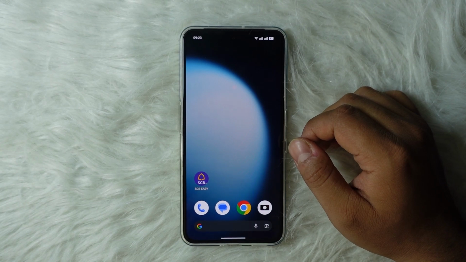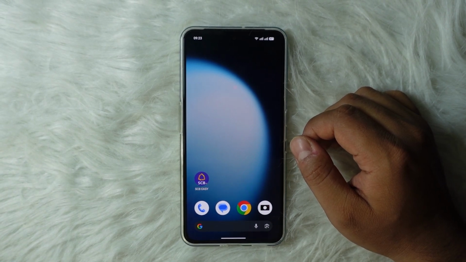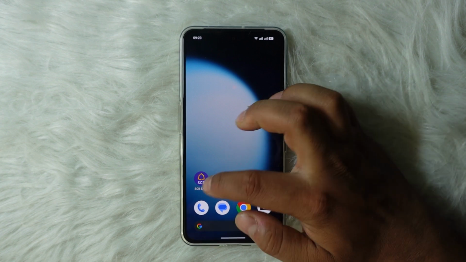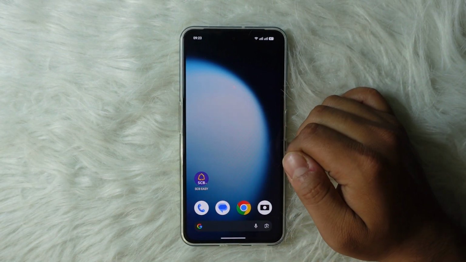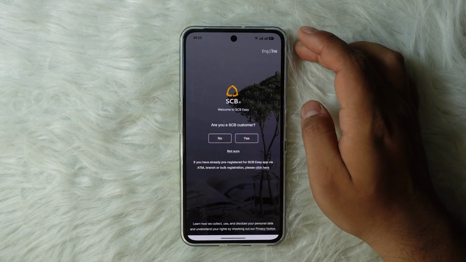In this video, let me show you how to open a SCB Easy app account in Thailand. Now, in order to do this, make sure you download the SCB Easy application on your device first of all. And once the application has been downloaded, you'll come across a similar screen.